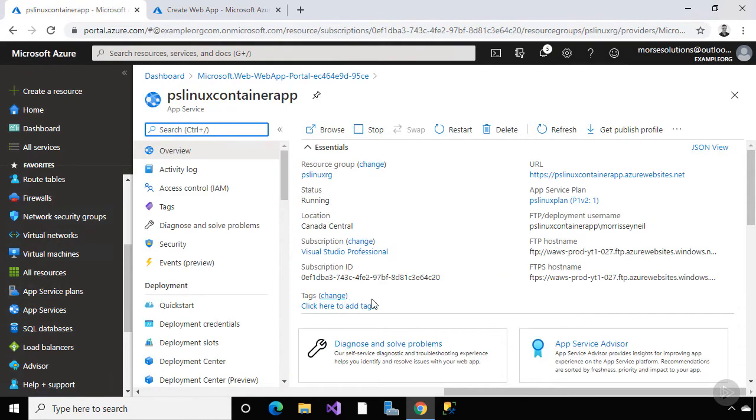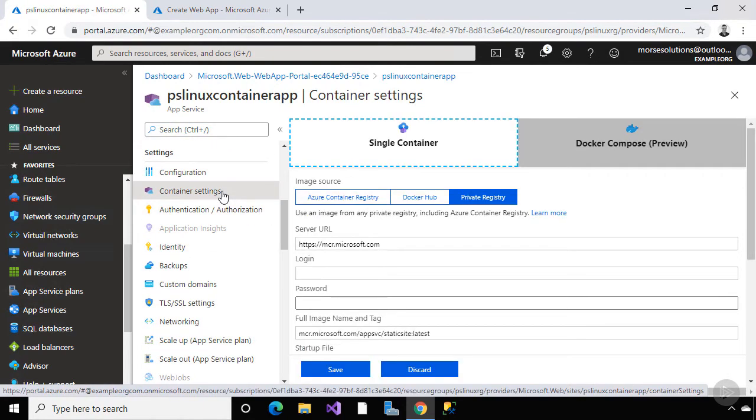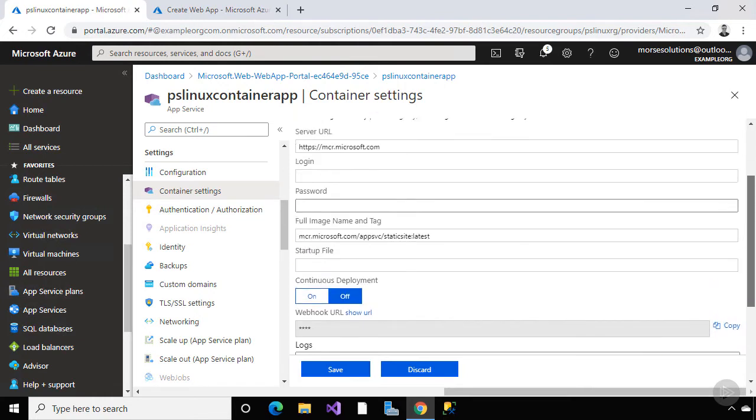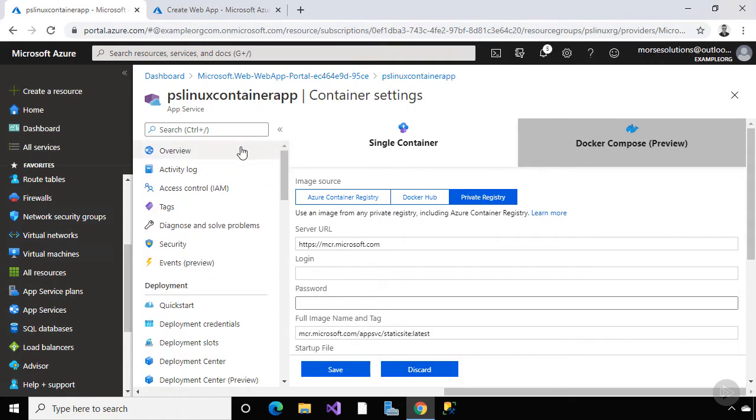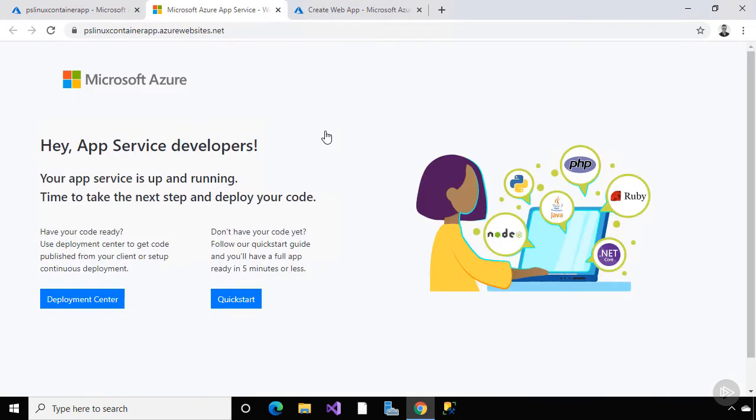You'll notice we've got most of the same menu items available here. But there's a new item for container settings. This is where you can change the image source for this container. So you have control over this after the app service is created. And you can enable continuous deployment from here too, and add a webhook URL to facilitate that. Let's discard these changes and go back to the overview screen. We'll browse to the newly created container, and we get a page on the default URL that's being served up by the quick start image we deployed to this app service.